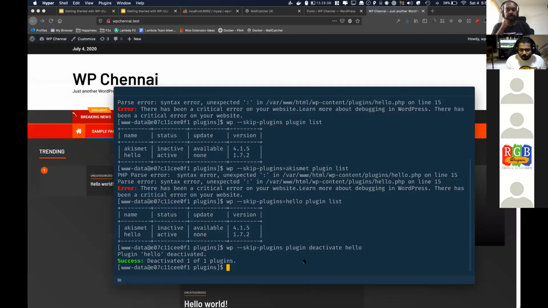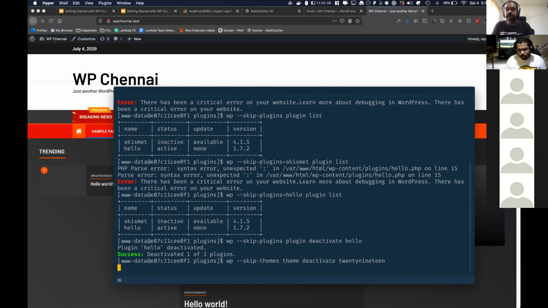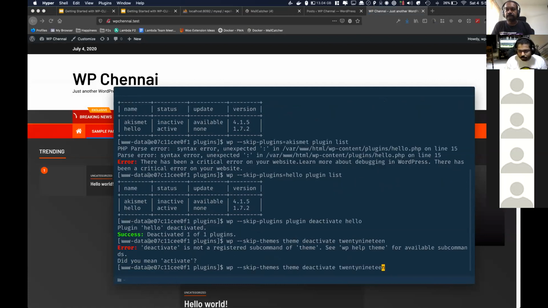The same thing for themes as well. If there's a problem with themes, instead of skip plugins you can use skip themes. Then we can specify the theme name as well. Deactivate the theme name. So it's 2019. It should be already deactivated. For themes, there is no deactivation, I'm just going to delete it. You need to change the theme to a different one.